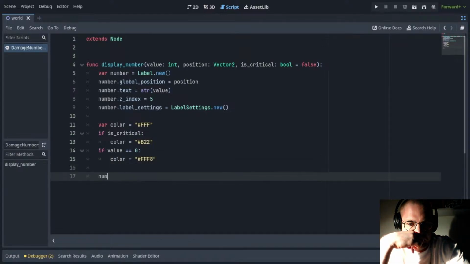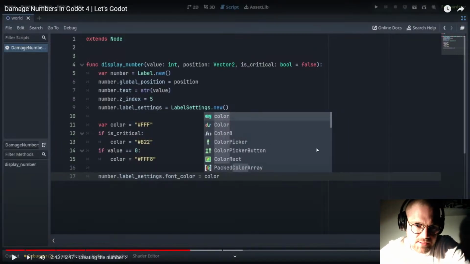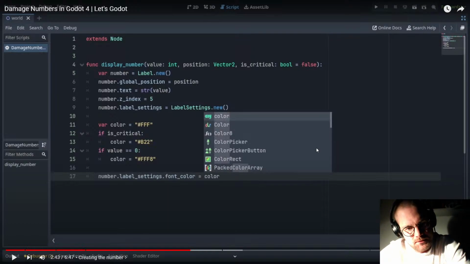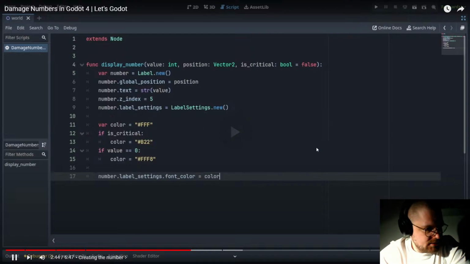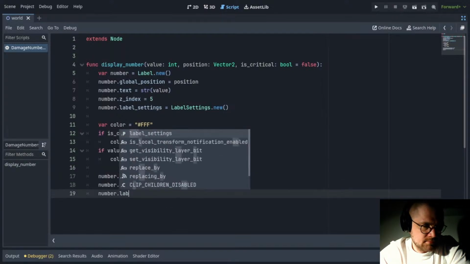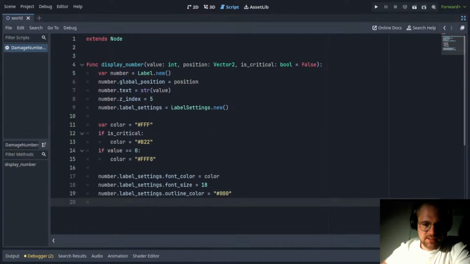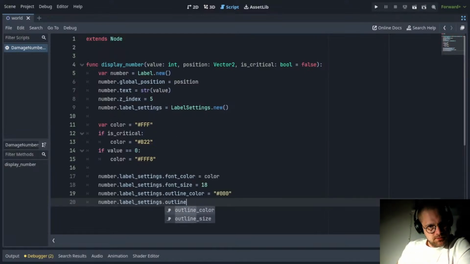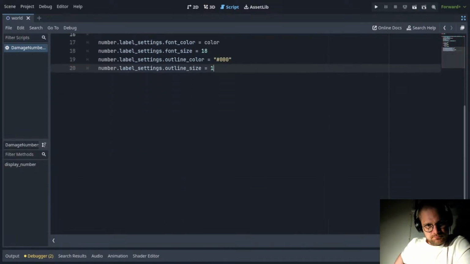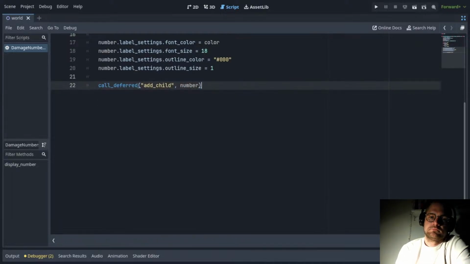Then let's set the font color by writing number.labelSettings.fontColor equals color. If value is 0, transparent white. Okay, I guess that's if someone is blocking or shielding damage or something. Also set the size by writing number.labelSettings.fontSize equals 18. We can also add an outline by writing number.labelSettings.outlineColor equals #000, which is going to be black. I like that he's doing everything in code. Number.labelSettings.outlineSize equals 1. Then we're gonna write call deferred, add child, number, to add it as a child of our singleton damage numbers scene.